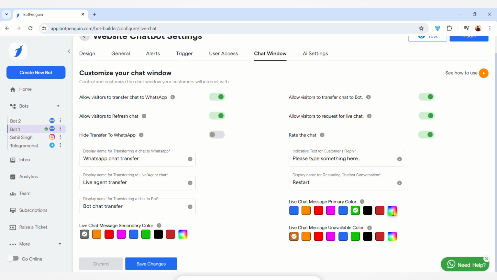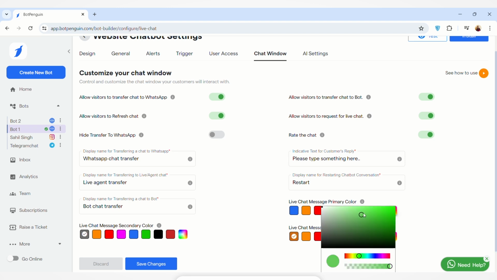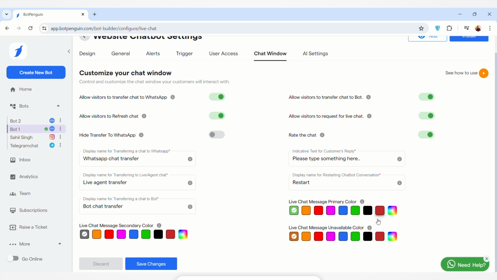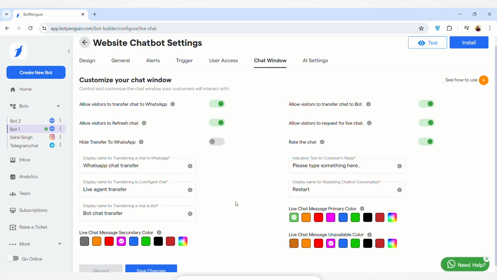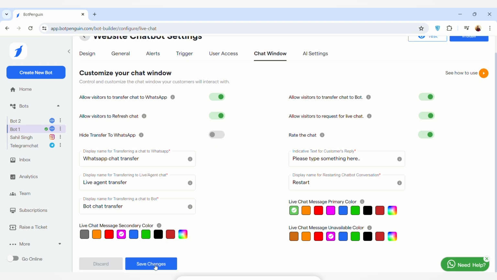Also, you can select the live chat message primary color from all of these color options, and you can also use the color palette to select any of the color according to your choice. You can select the live chat message secondary color from these options. Also, you can change the live chat message unavailable color. This will change the color of the text when the user initiates a live chat, but any of the agent is not available for the live chat.